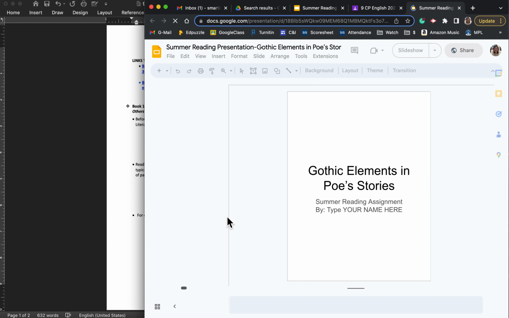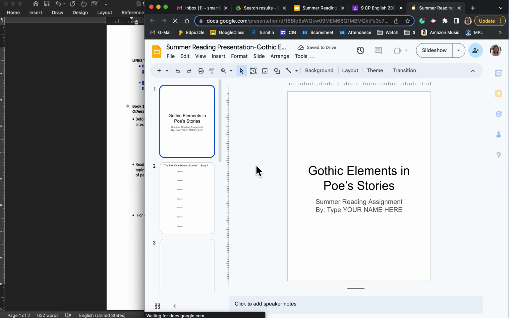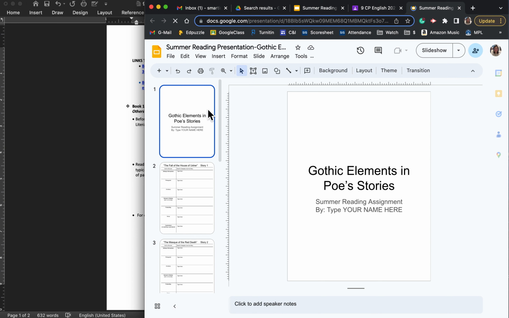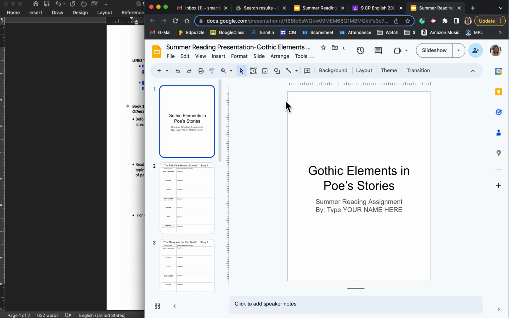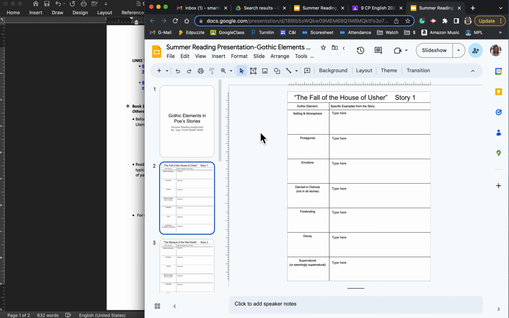And so when you click this link, it should take you to this Google Slides presentation that is set up for you. And so you can just go file, make a copy of the entire presentation so that you have your own copy of the document to begin working in. And you're going to type your name here. And then for each slide, you've got the story title and it says story 1. And then you've got space where it says type here where you can add in some notes.